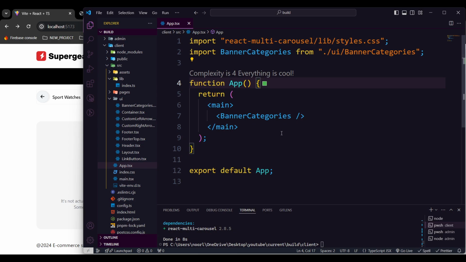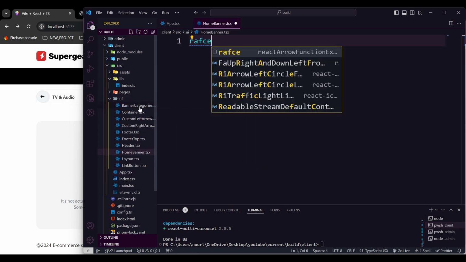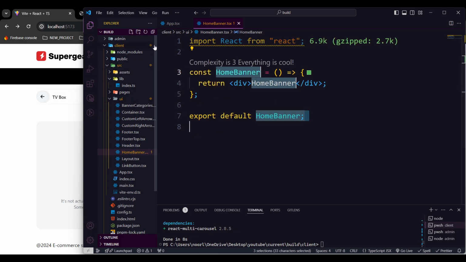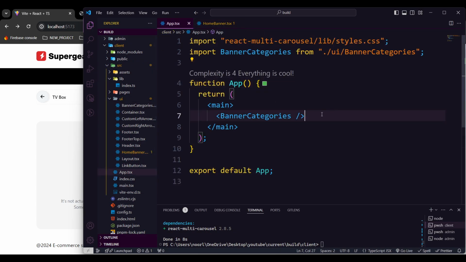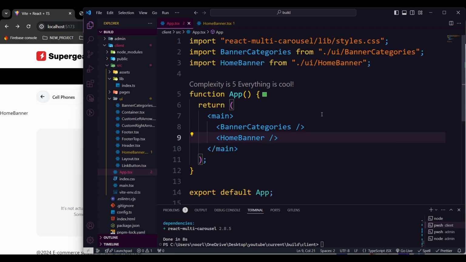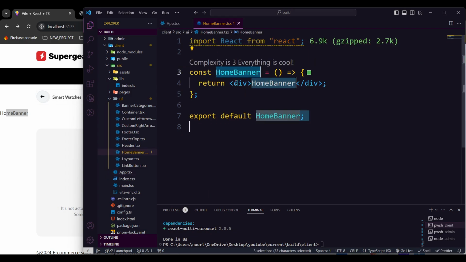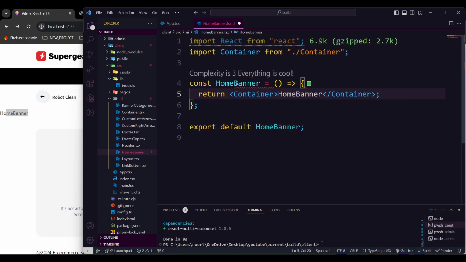Okay, so now we need to create our home banner. So in the UI, create another file which is going to be homebanner.tsx. That home banner should be a statically generated home banner. We will keep it as simple as possible. Should be home banner, and we need to import that one from UI home banner. So as you see, home banner is appearing here. In the home banner, we will keep everything within that container.